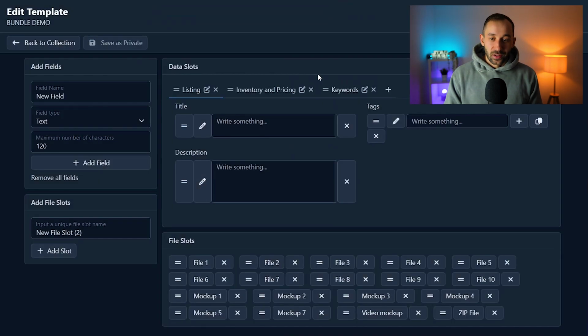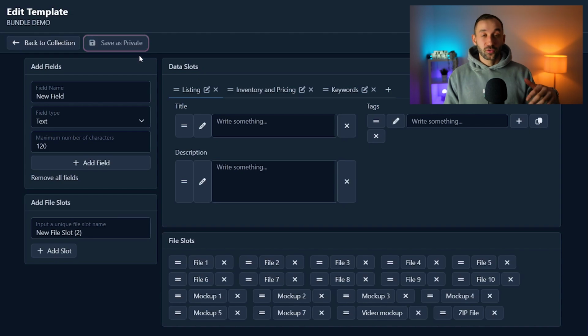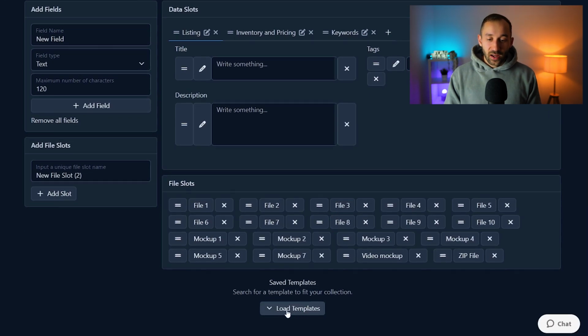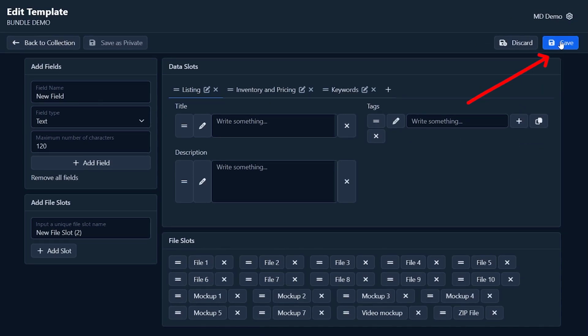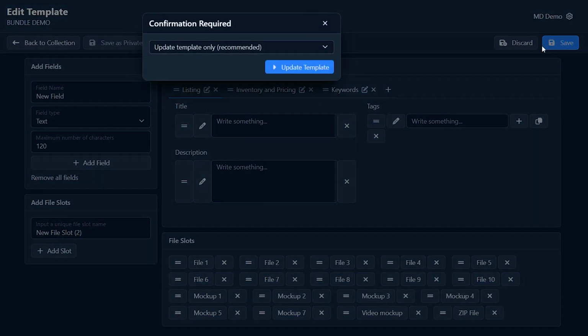Once you've got the same layout or the same slots, first of all, save it as a private template. That will be handy if you want to create more bundles in future. Then it will be saved down here at the bottom. When you click load templates, you will find it down there. And then once you're ready, you can hit save in the top right corner, and this will essentially apply the template to your current listings.